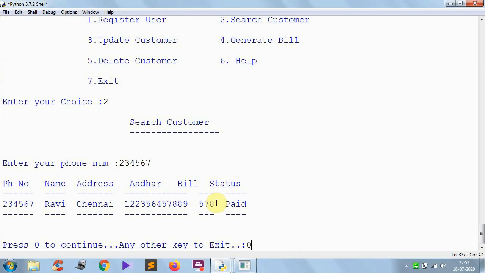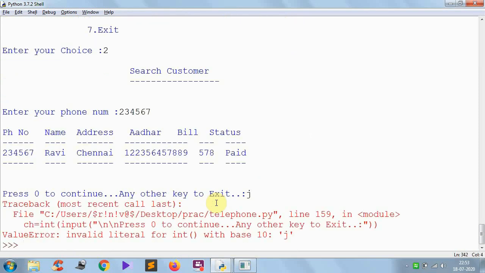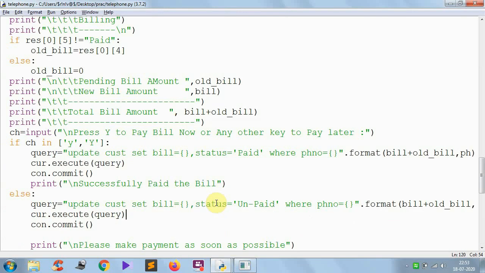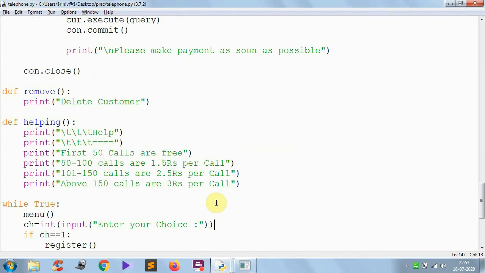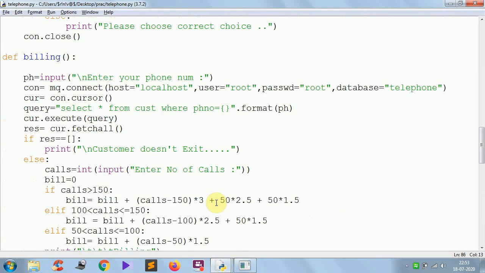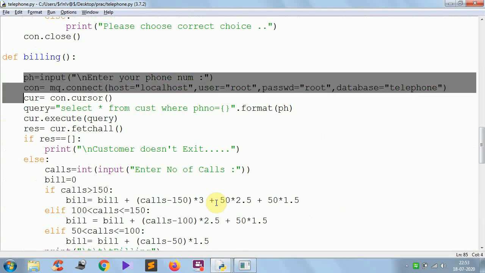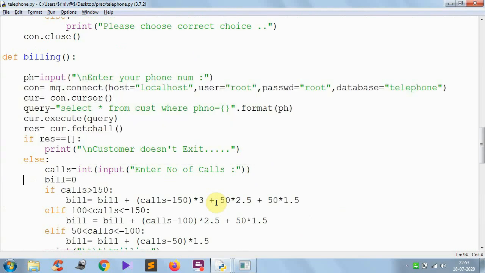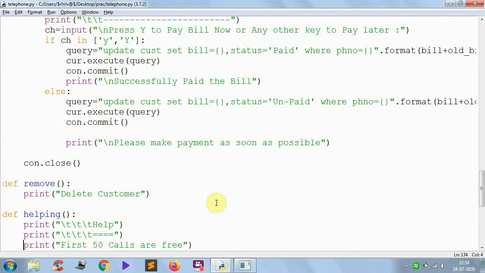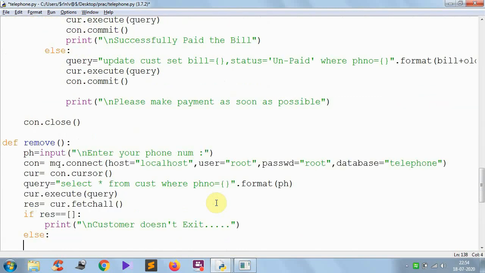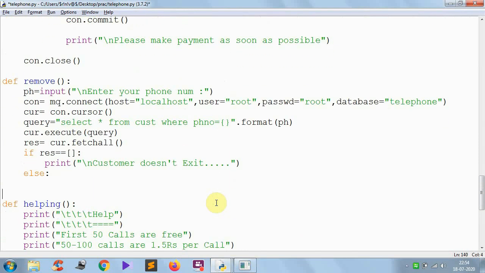So this is how we can do this, and only one option is left here, that is delete the customer. Some of the logic is the same here. Up to here everything is the same. We have to search for the customer whether he exists or not. So up to here is the same.